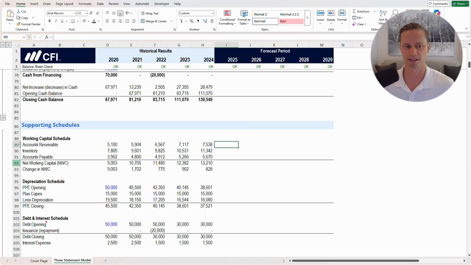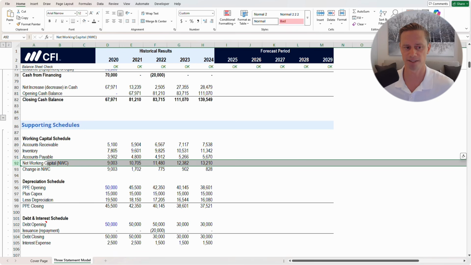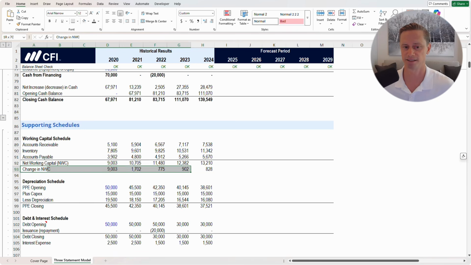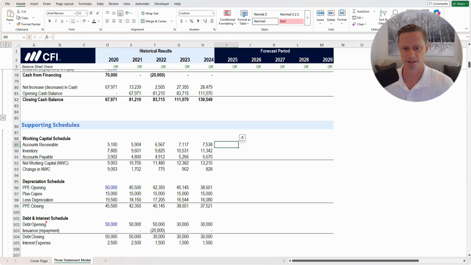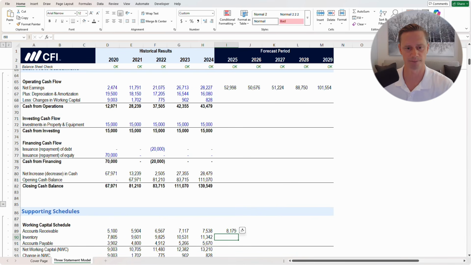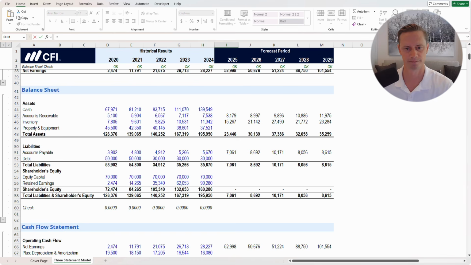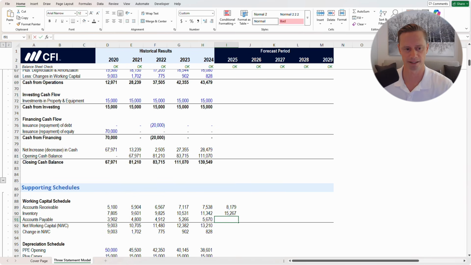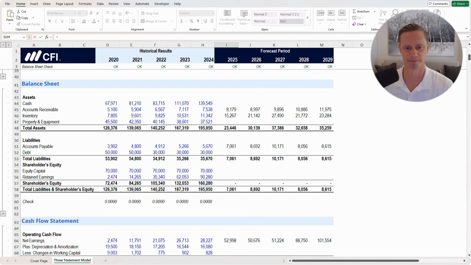Like I said, we're going to calculate the net working capital amount and then the changes in that, since we need it for our cash flow statement. Then we'll go on to do depreciation and fixed assets, debt and interest. So to do this one, we essentially just link up accounts receivable, and then we link up inventory, and then we link up accounts payable.